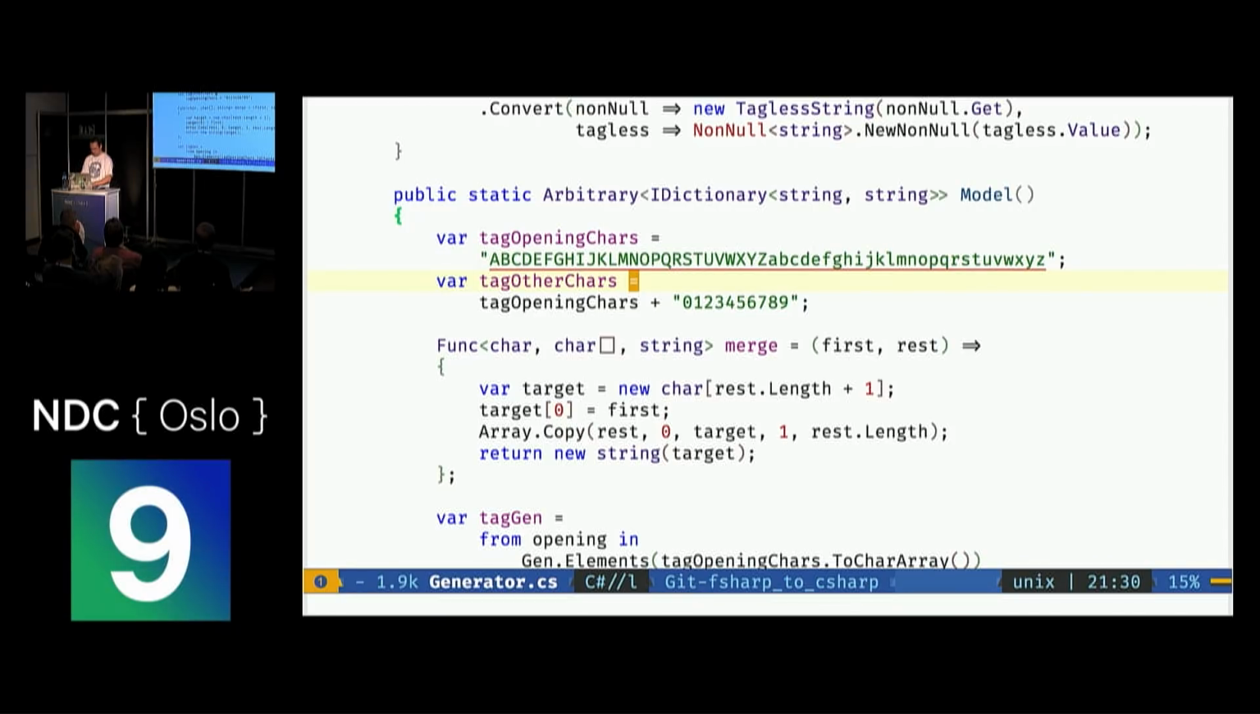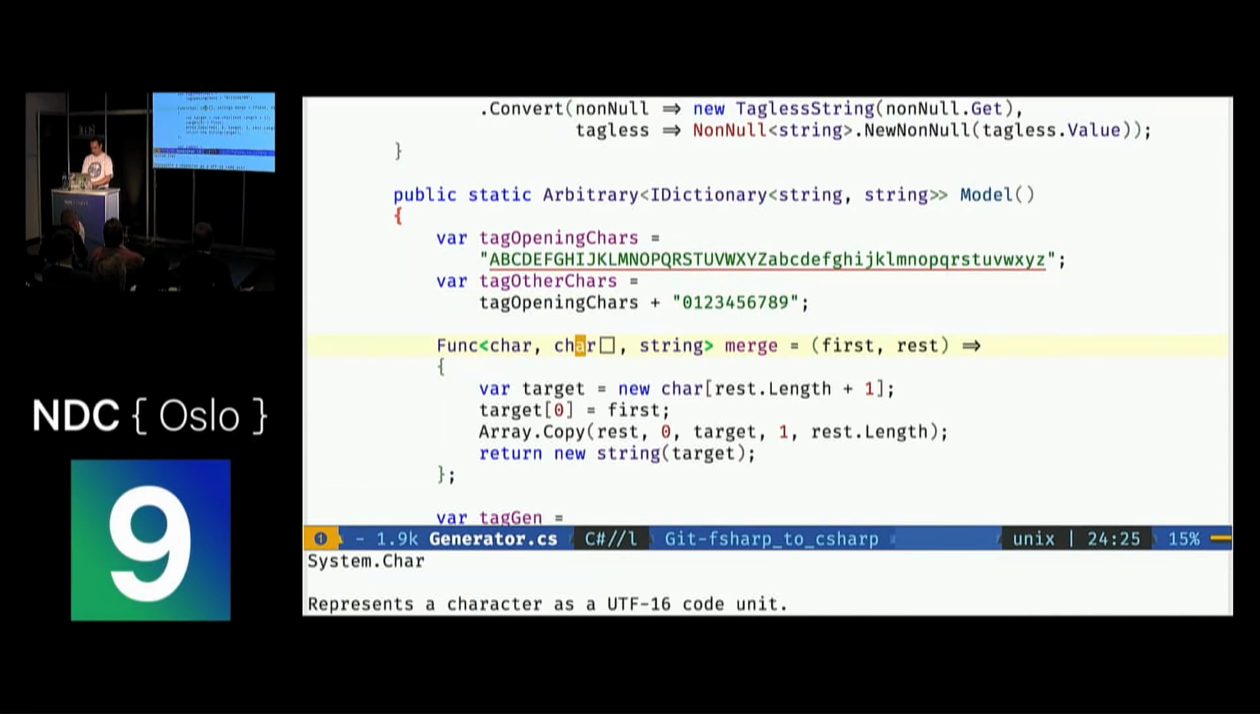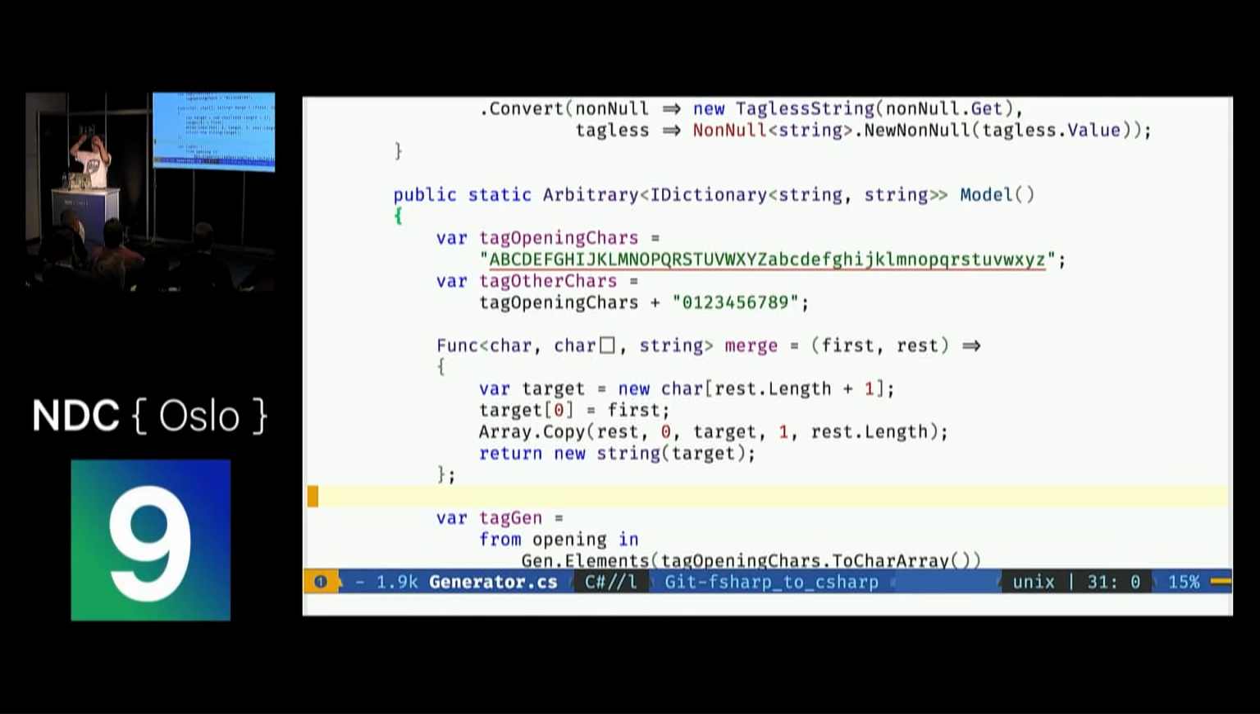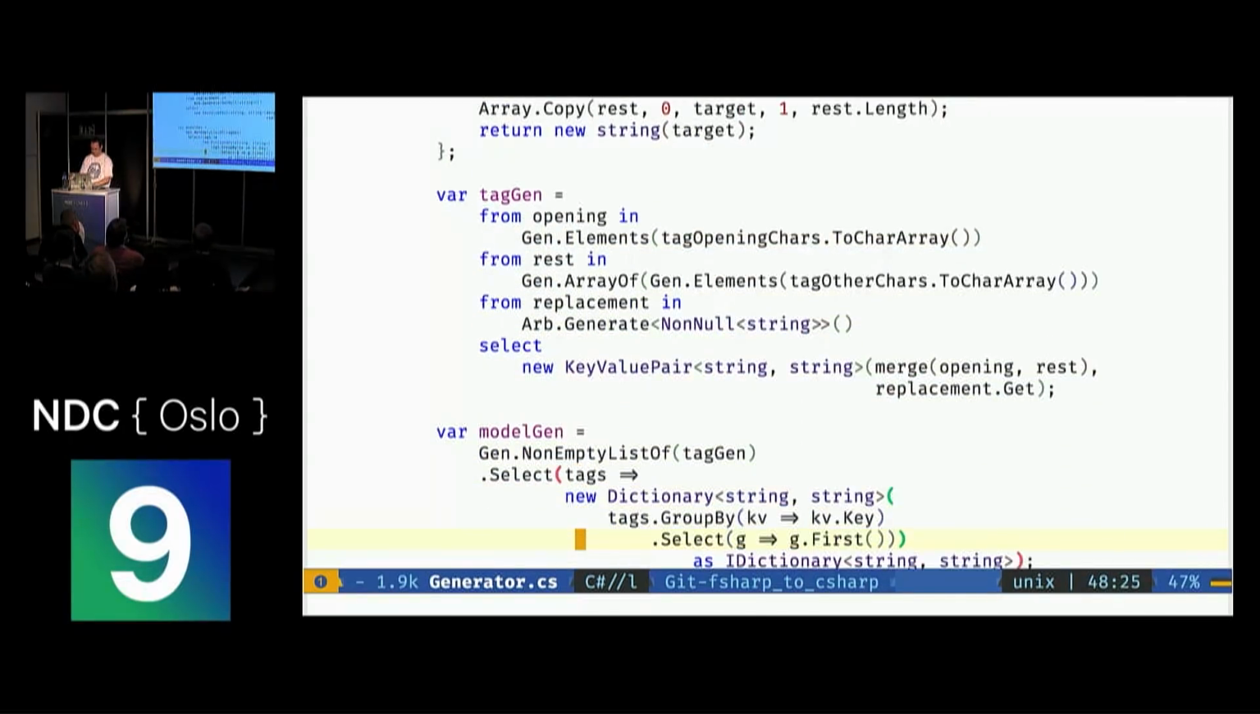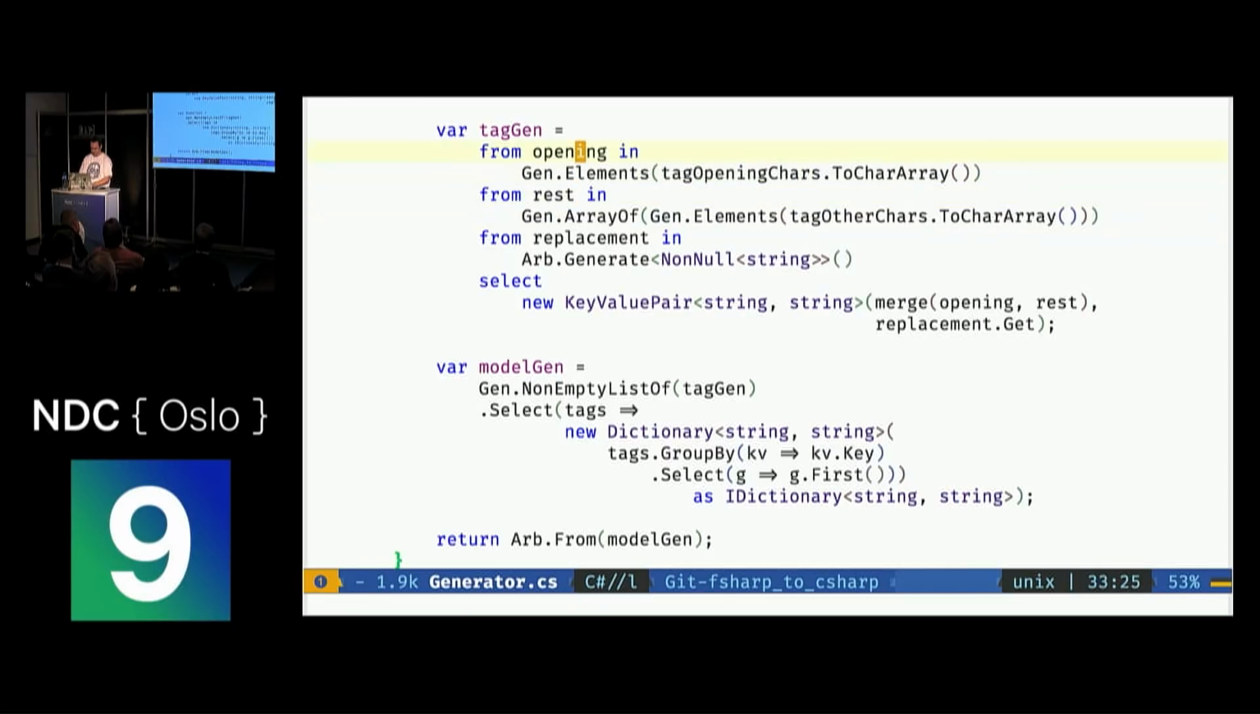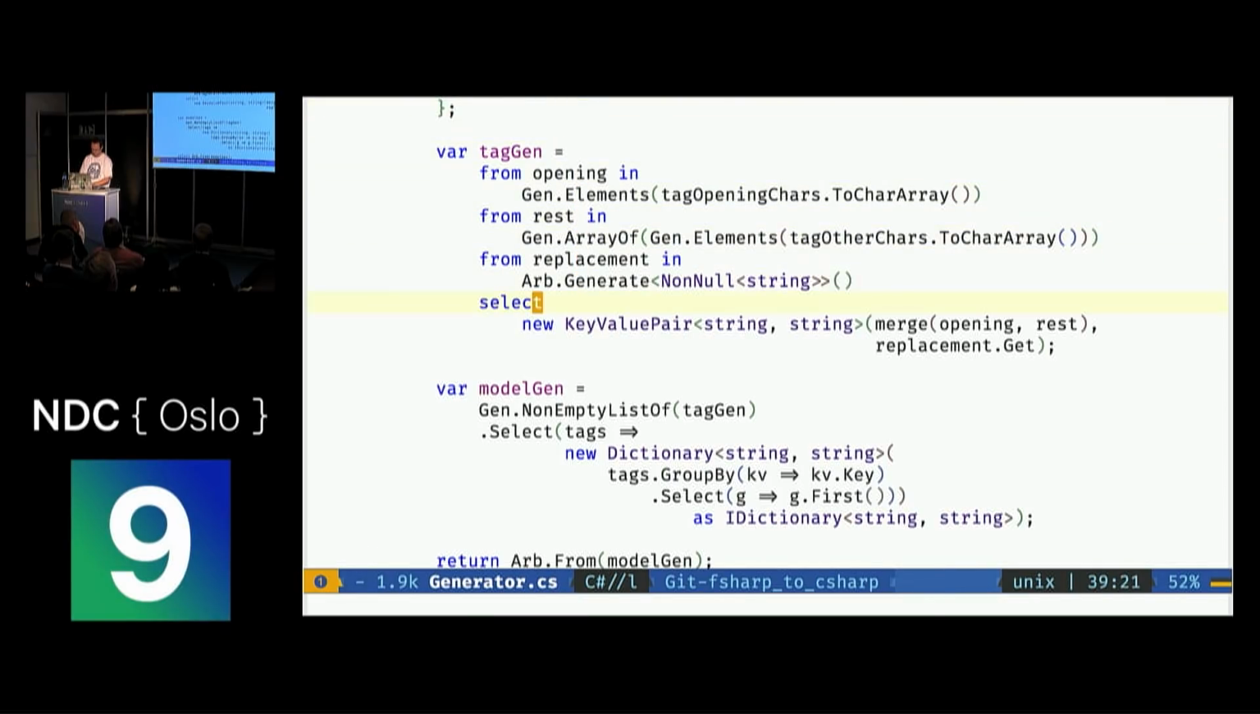So what does it end up looking like? Well, I know all of the first characters that are valid because I've said that the first character has to be a letter. I know that the other characters can be letters or numbers. That's just a nasty little function for sticking a single character and then an array of other characters together into a string. And you end up writing code like this.